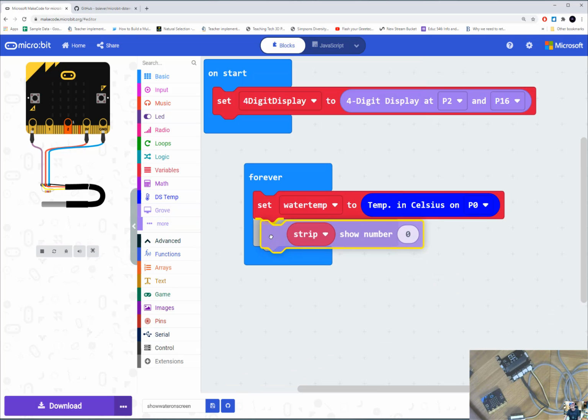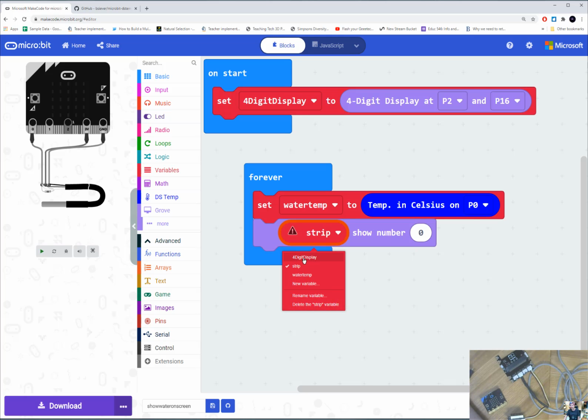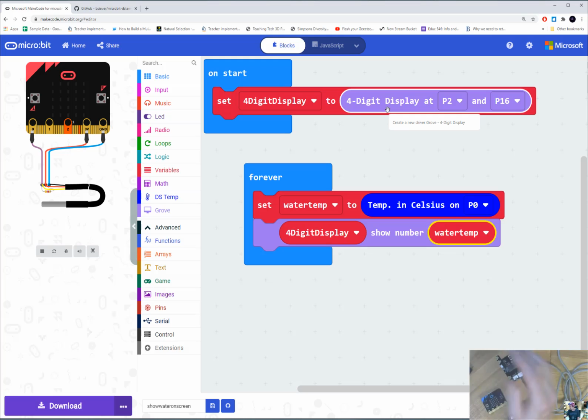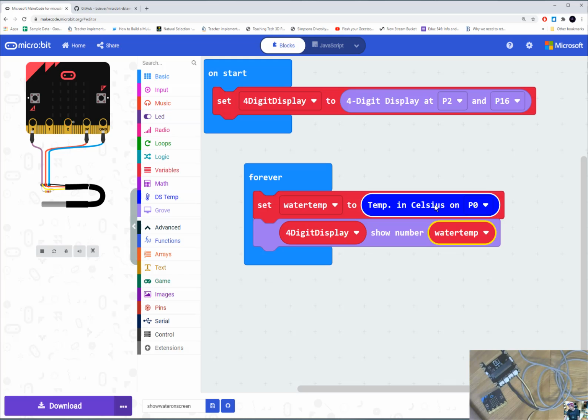But I'm going to drag that block out, and instead of saying strip, I'm going to say my 4-digit display. Okay. And what do I want to show? I want to show my variable water temperature. Okay. So now my code has, on the start, it says, hey, Microbit, you're going to have a 4-digit display attached to you, and that 4-digit display is at P2 and P16. Okay, so it's the one right on the very end when you're looking at it. And you are going to have a water temperature probe connected at pin P0. And in my forever loop, we're going to set that water temperature to whatever it reads, and display that number on my 4-digit display.